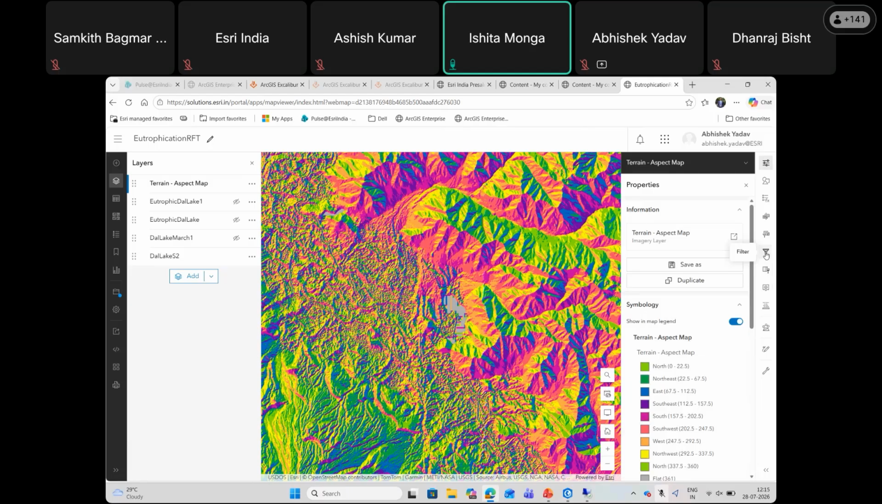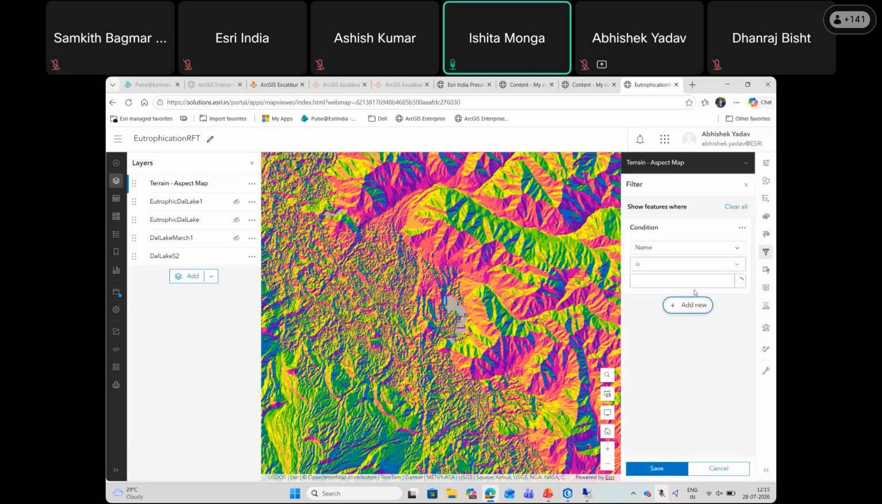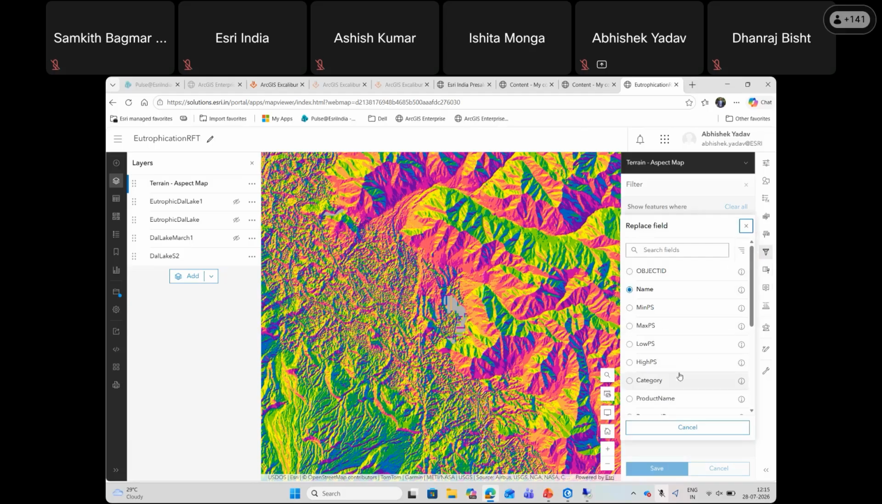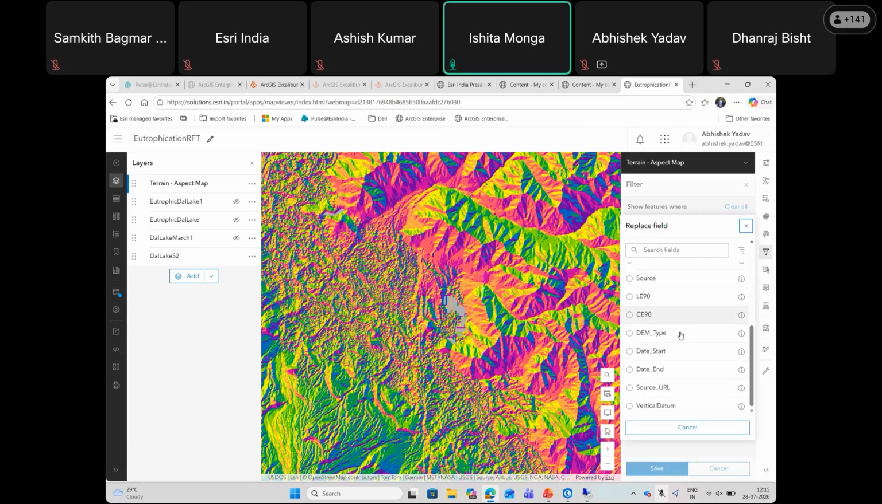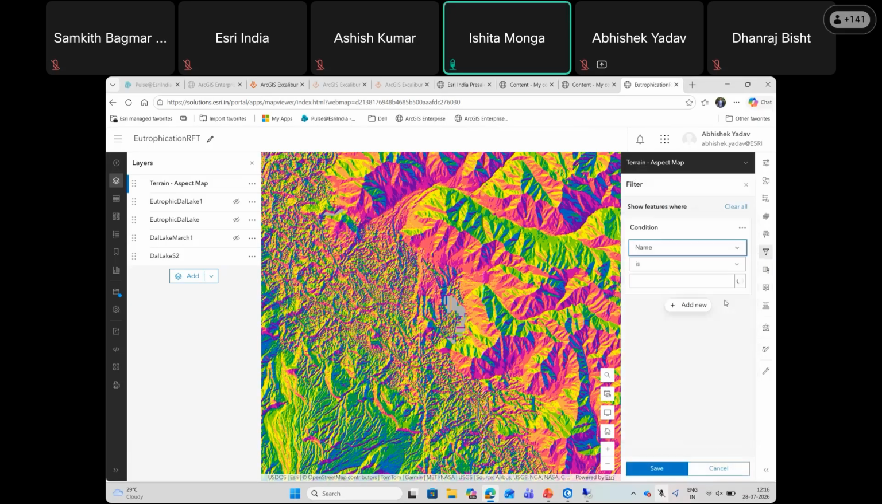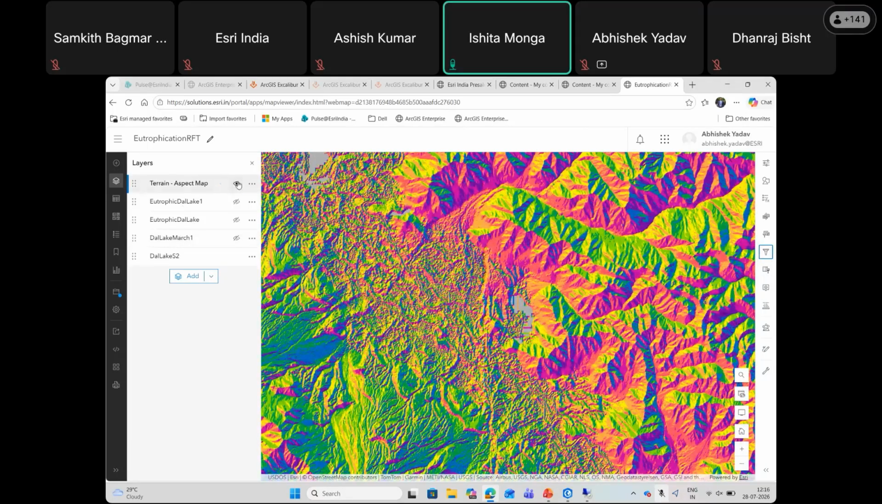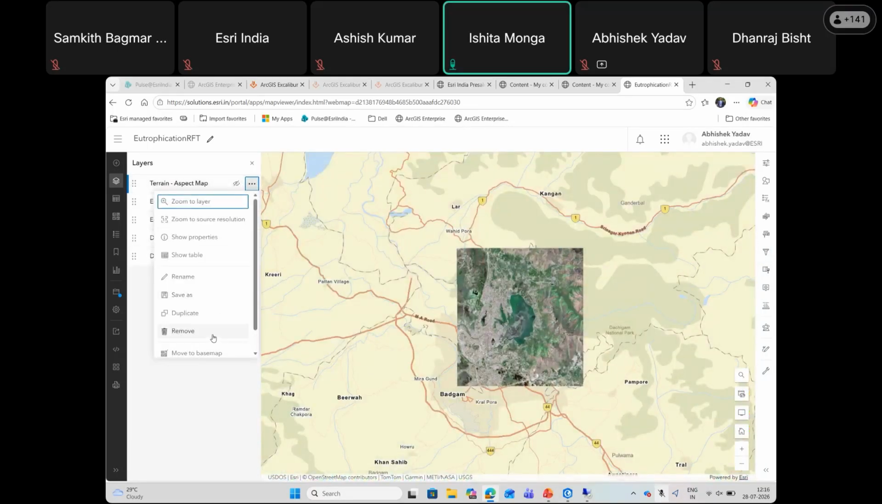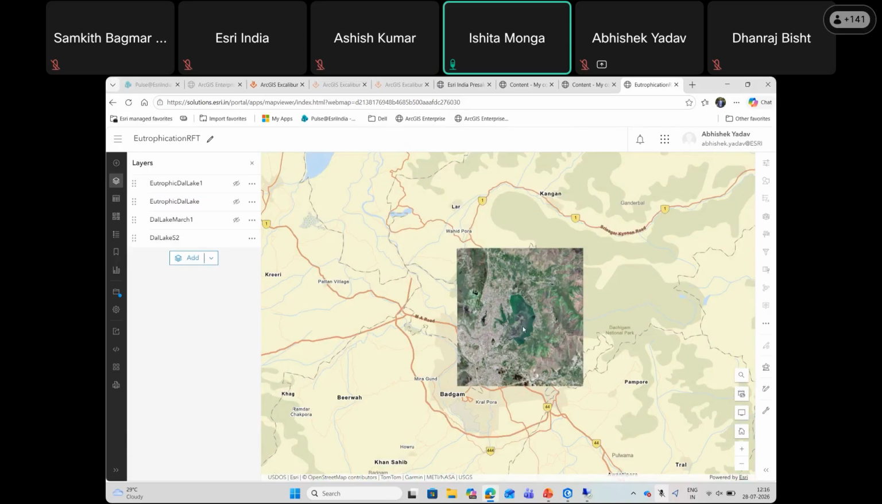Here are different fields where you can add filters, where you can add different layers, different passes, add data from different dates, end dates, etc. So that was a good capability. I'll just close this layer and remove this from this map, and we'll move on to the processing.